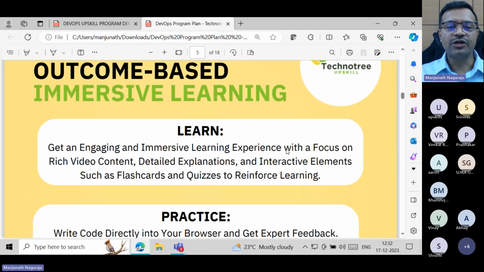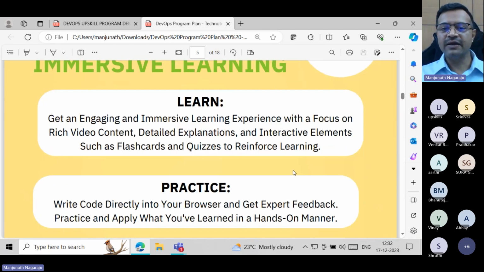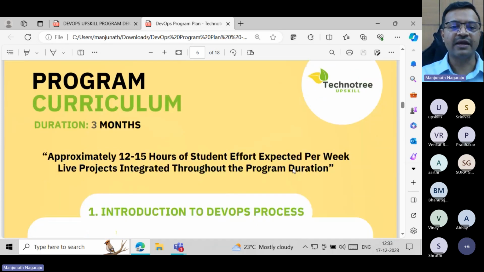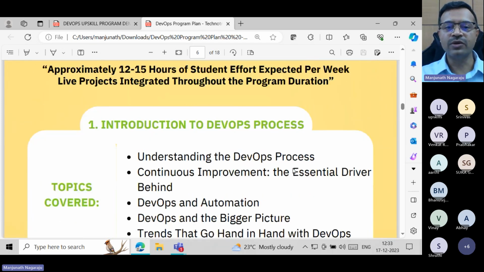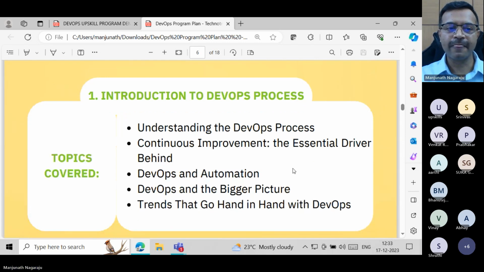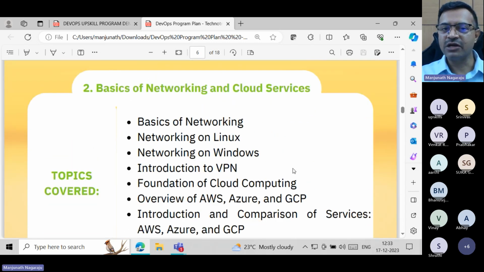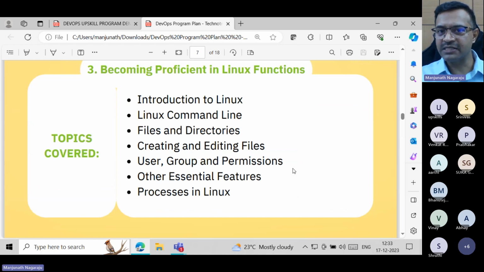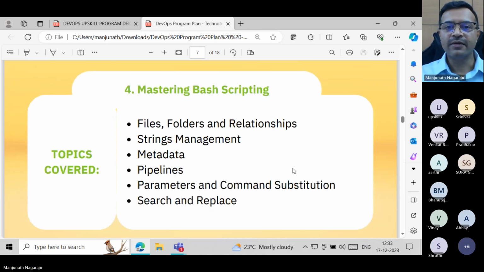All right. So I'll leave you at this, and I'll quickly take you through the overall syllabus itself. But if you have any questions, please hold them to the end and we can take those. So you'll have an introduction to the DevOps process. You'll have the basics of networking and cloud services. You have Linux foundations, the basic commands and basic knowledge that you need on Linux or Unix. You have some scripting. Automation is an essential skill for every DevOps engineer.